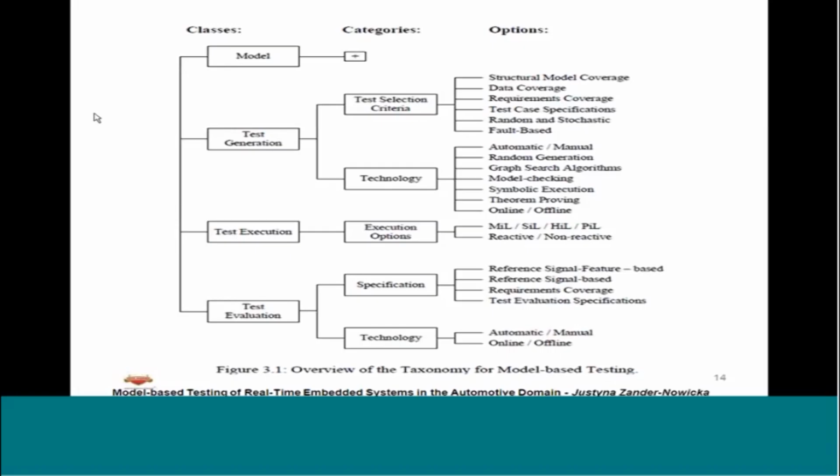Where he basically has a categorization in terms of classes and categories and options. You can see the first column having the classes: model, test generation, test execution, test evaluation. So these are some of the classes that are used for model based testing. Then we have categories. Model itself is a category where we draw the model. Next one is test generation, where we have a test selection criteria. We know that test selection criteria can be based on the black box approach, having events or the various dynamic testing that we have seen in our earlier classes.